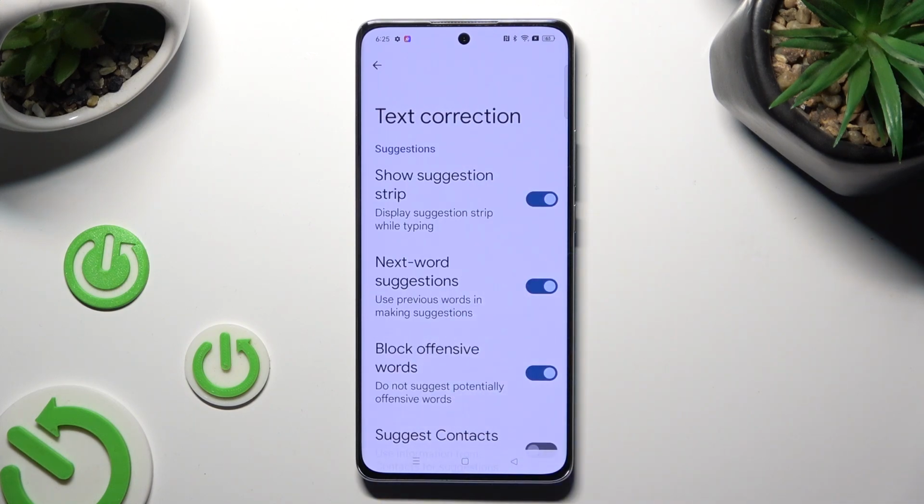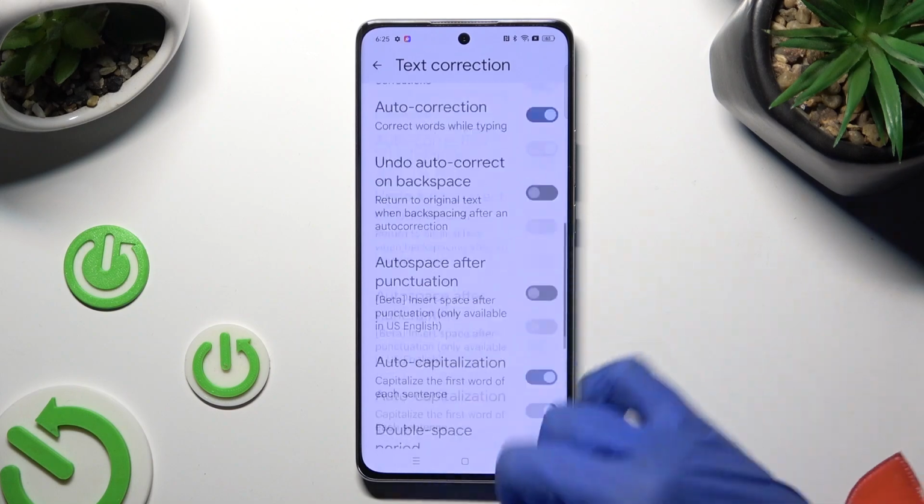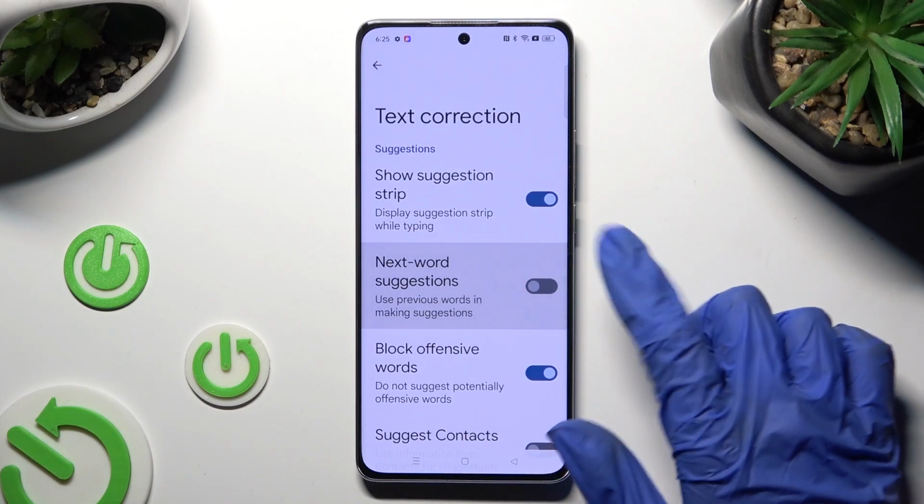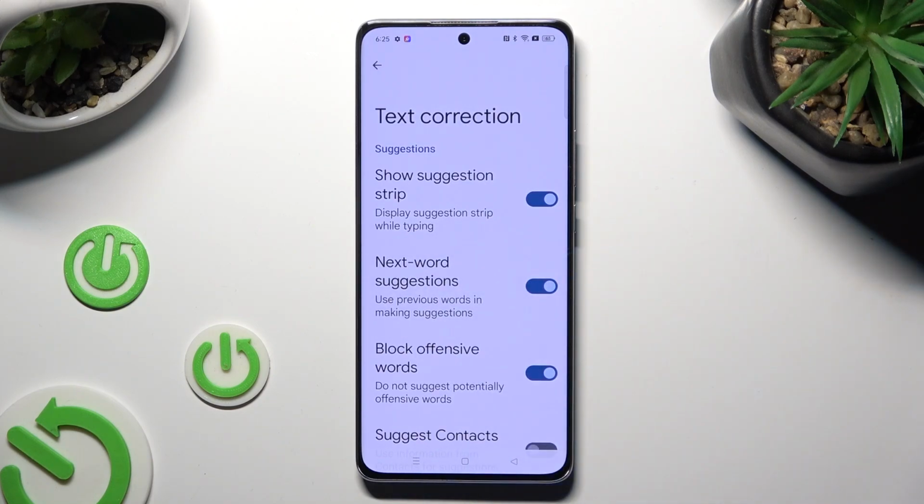As you can see, all typing features are available over here. To manage them, click on the switches next to the chosen ones.